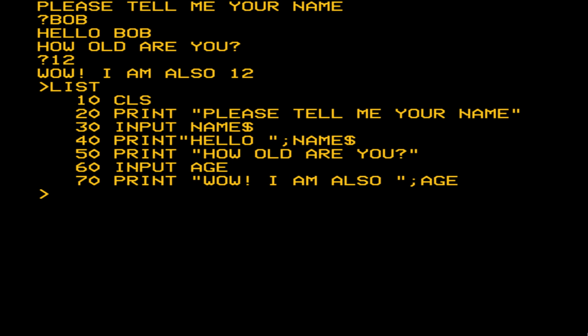And of course, they can change the contents of the print command. It might be, please tell me your favorite pop group, and the computer could respond with, wow, I also like, and then whatever has been stored in that variable. What you have got to make sure of is, if you have a look at line 30, we've got input namestring. And on line 40, we've used the same variable name. You must keep the variables the same, otherwise the computer won't understand what it is that you're trying to do.